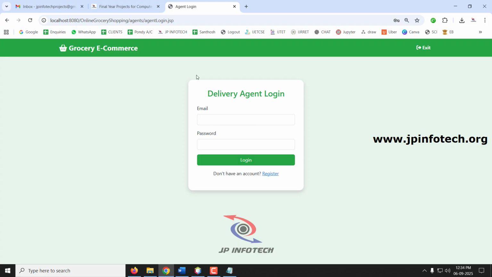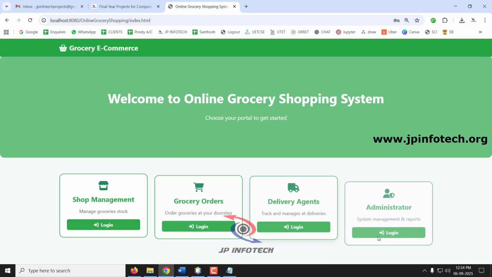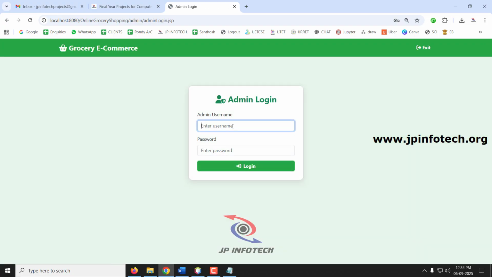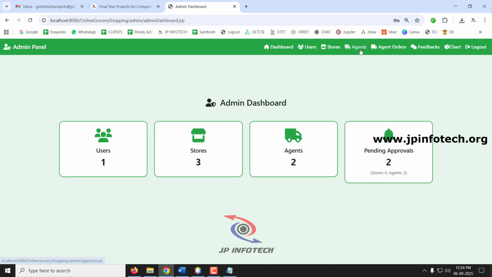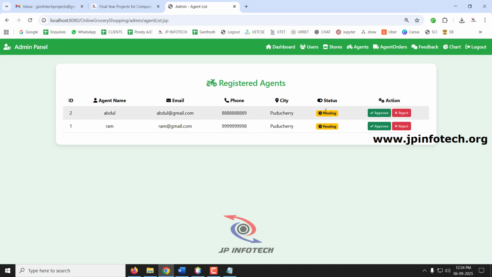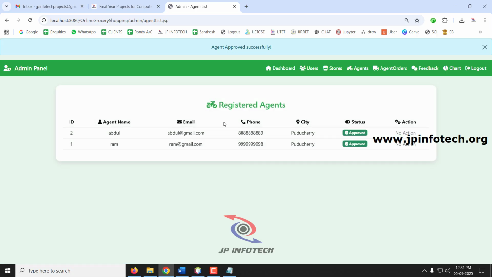I'll just log in with the admin part now. So to approve the delivery agents, admin needs to approve it. Now in the agents part, you can see the 2 delivery agents that I registered, Ram and Abdul, is updated and it is in the pending state. I'll just approve both the delivery agents.